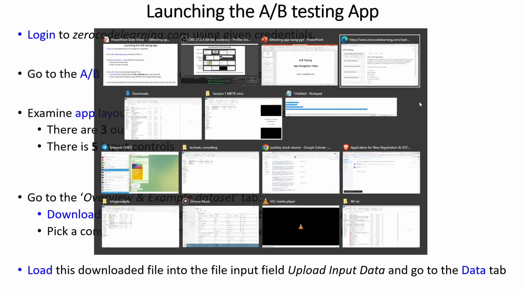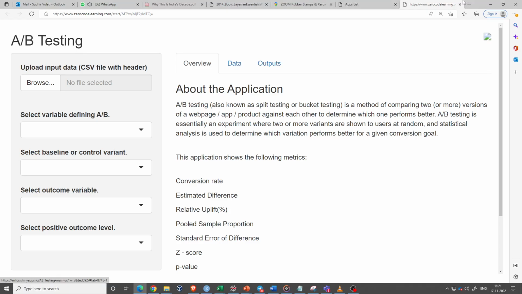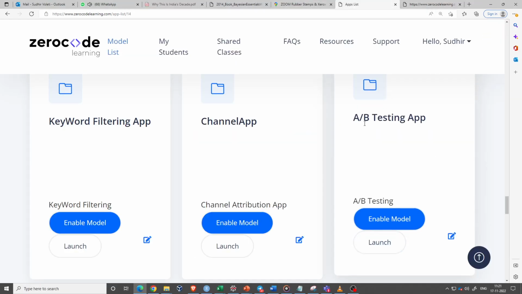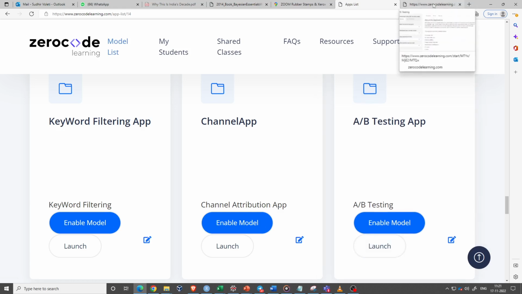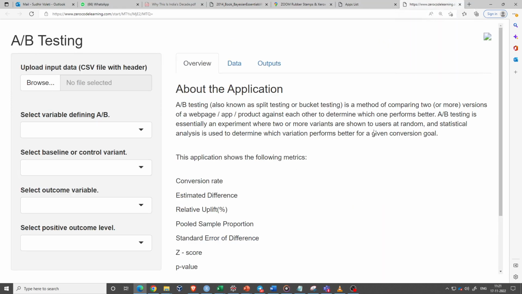This is the apps list, the A/B testing app, zero code, and you launch it. So click on this and it will launch. When it launches, it will look like this.